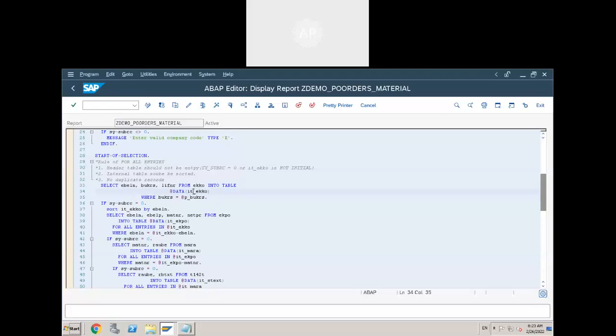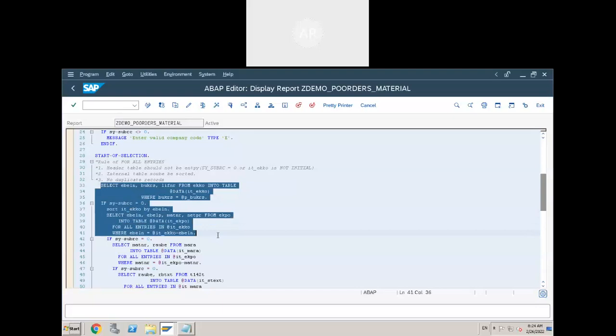We can call them records or selections. Records, we are selecting records here. We are selecting data or records. Is it clear or confusing?